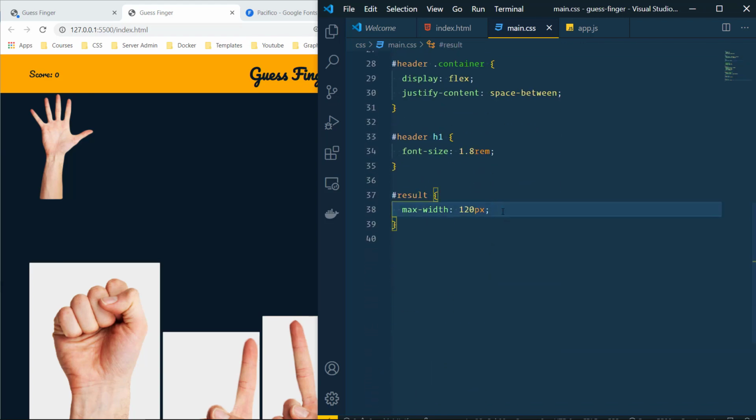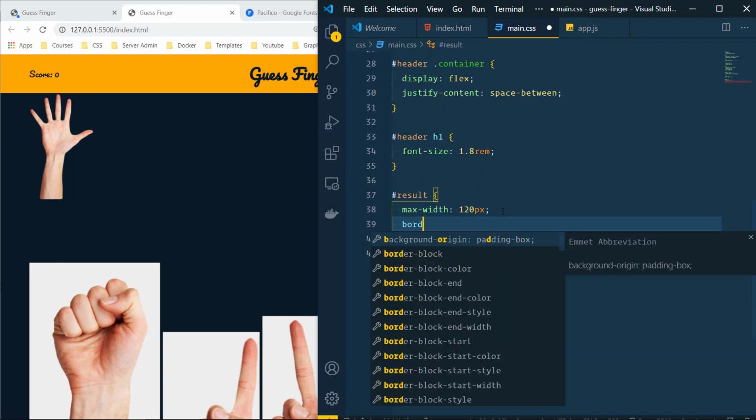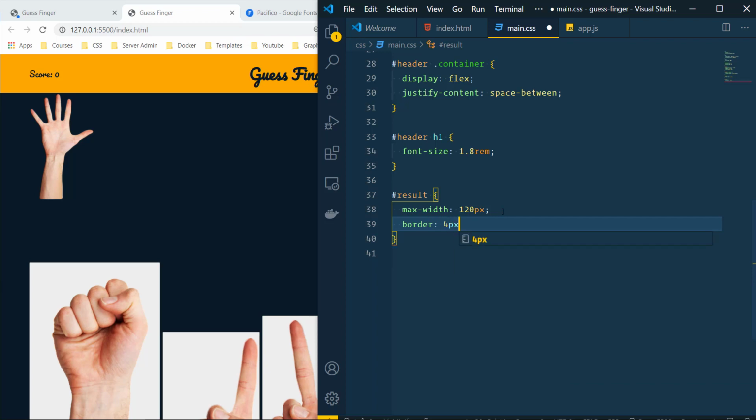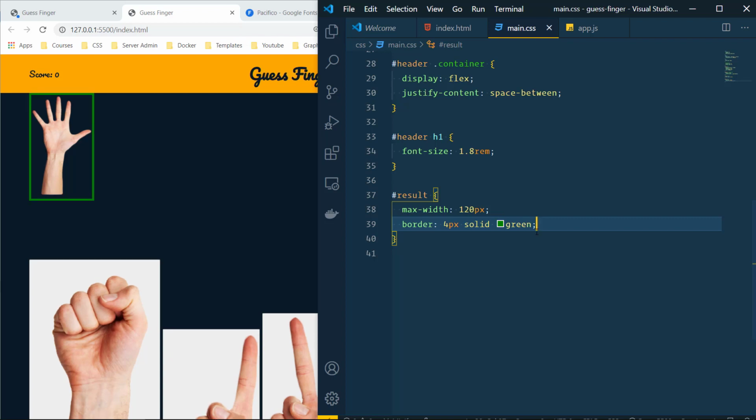So now what we need to do is to give it a border, 4 pixel solid green. But this green is going to change, like when it's wrong, it's going to show red, stuff like that. So now we have that.